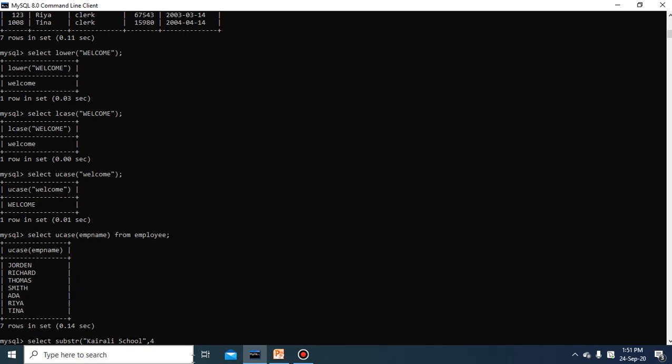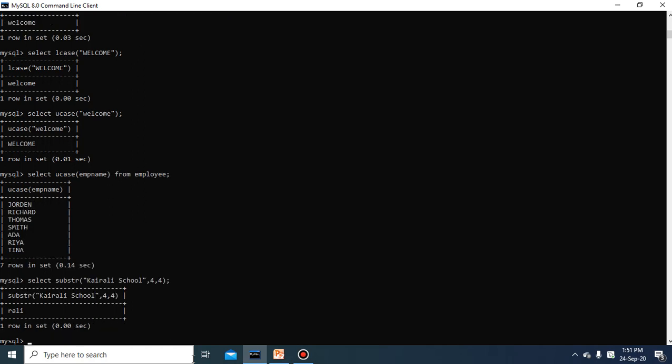From where do we want to extract? From the 4th position I want to extract. And how many characters do I want to extract? I want to extract 4 characters. Okay, and then you close this and put the semicolon. So you can see RALA returned, meaning this is the main string and this is the substring which returns. It means that substr receives 3 arguments. The first argument is the string, the second and the third arguments are the starting position and the number of characters.